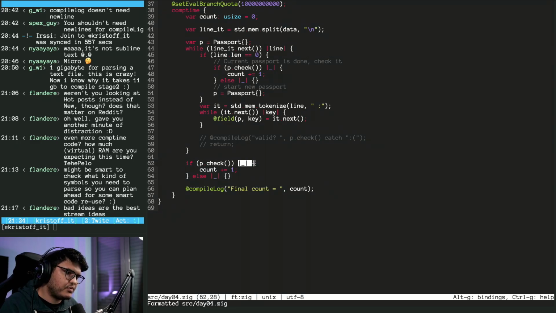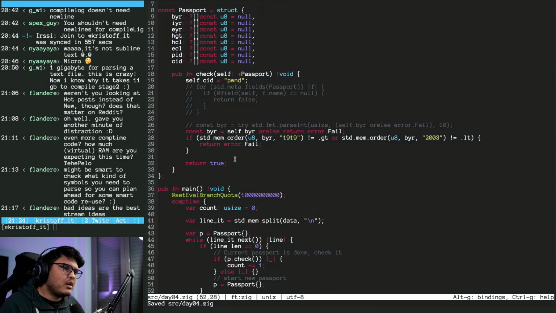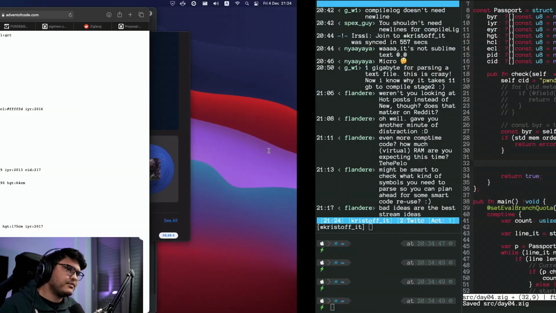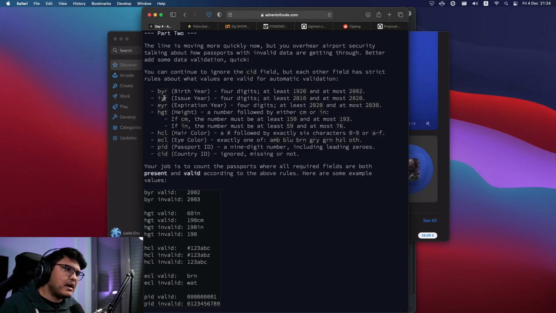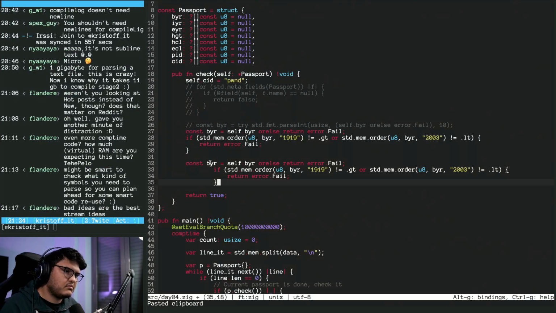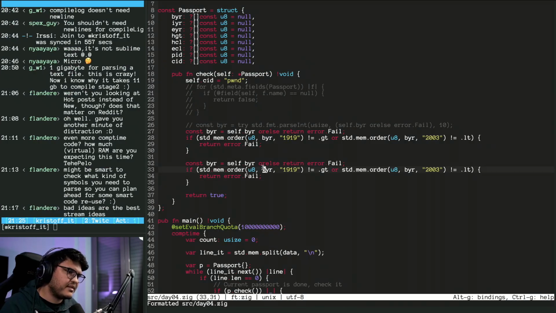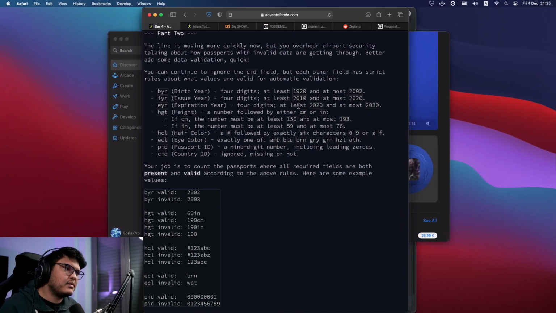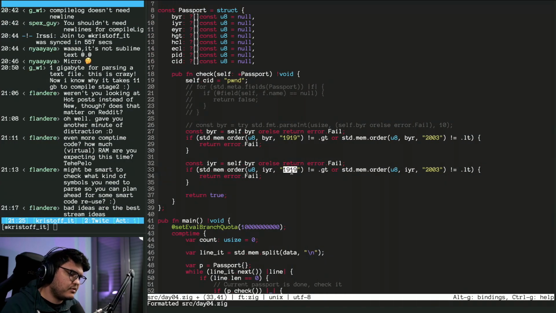Do I need this capture group? What if I don't capture? I need it? I don't remember. Okay, so we have BYR. Let's do the other fields. IYR, same thing. There you go. Code reuse. Copy and paste. IYR. Between 2010 and 2020. 2010. 2020.